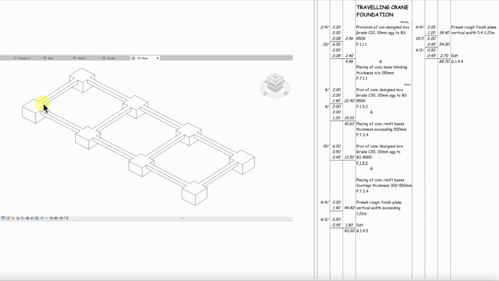There are 2 of them per corner base, and there are 4 corner bases: 4 by 2 by 0.5 by 0.45, which gives us 1.8 square meters to deduct from this figure here, giving us the square meterage of 43.00 square meters. It's got a CESMM code here, G.1.4.5, which we'll verify later.